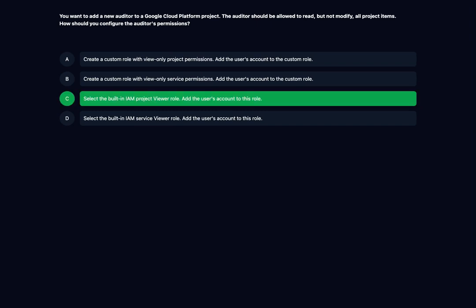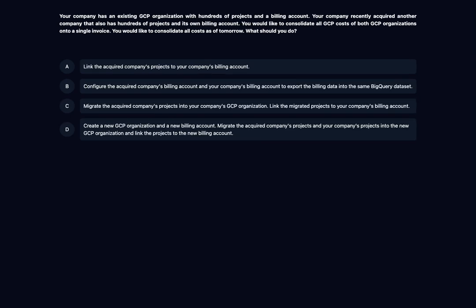Your company has an existing GCP organization with hundreds of projects and a billing account. Your company recently acquired another company that also has hundreds of projects and its own billing account. You would like to consolidate all GCP costs of both GCP organizations onto a single invoice. You would like to consolidate all costs as of tomorrow. What should you do? A.